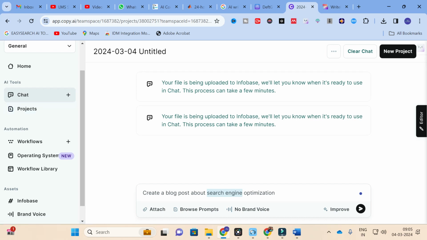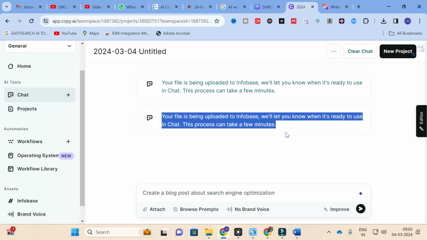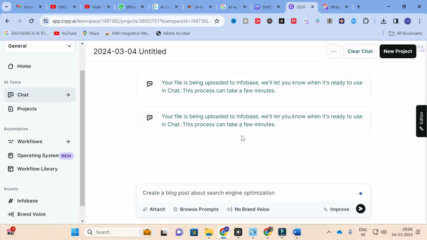Like that, it will take several seconds to upload the file, and it will give a report that your file is updated. After that, you can chat with that particular file you have uploaded, and whatever you want, you can generate it from that file. This is also a new unique option available in this Copy AI. So you can make use of this option.